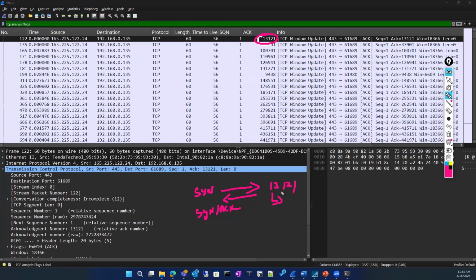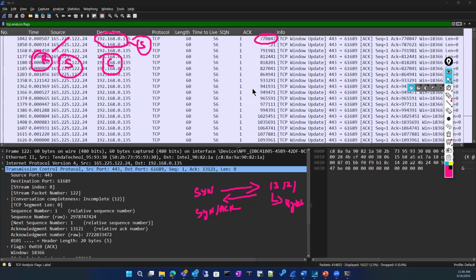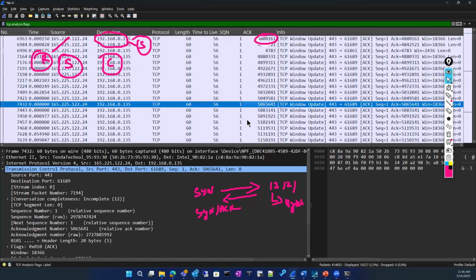So I got 13,121 bytes of data from you. The sender is this guy sending to this destination. This is the sender, and this guy is the receiver. Or you can say this is a client and this is a server. The server acknowledged that I got 13,121 bytes from you. Can you send more? We are good. If you see this acknowledgement field here, it keeps advancing and advancing. So it proves that it is proposing a new window size.